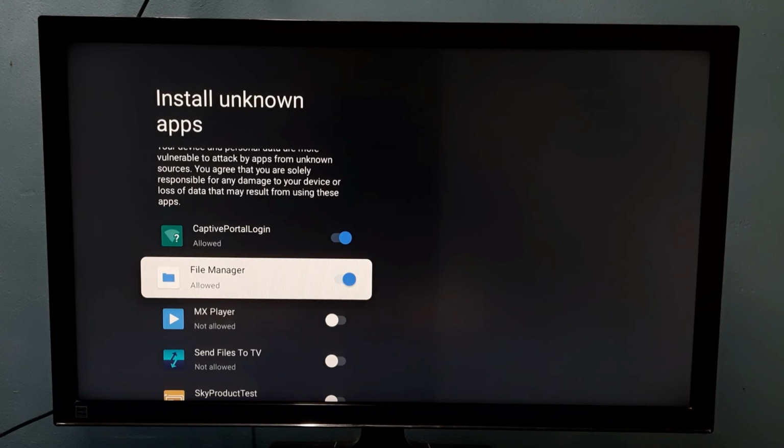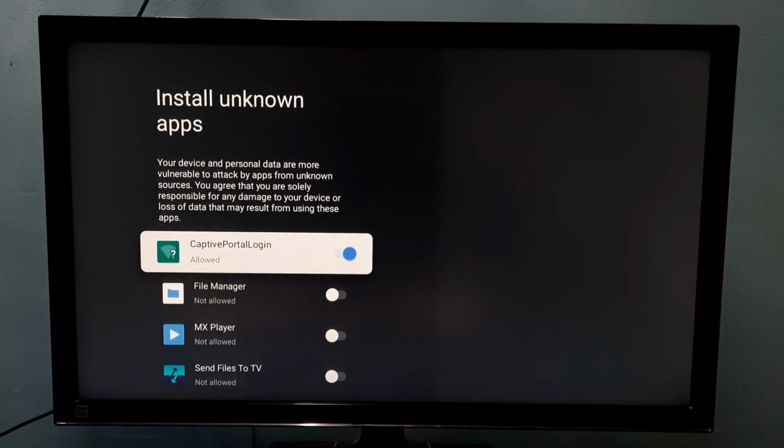So if you want to remove this permission from this app, just disable that here. Okay, so this way we can enable or disable install unknown apps. So please try it.